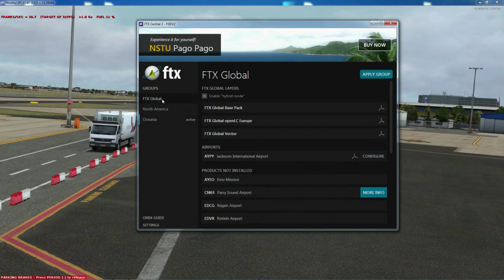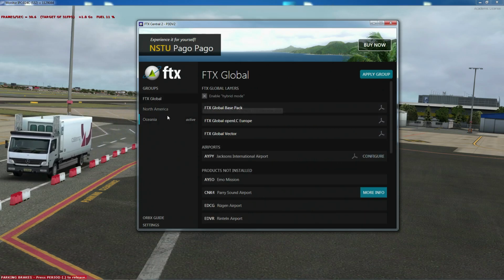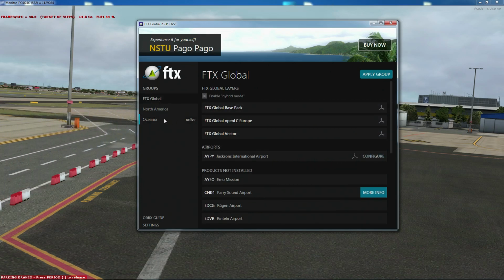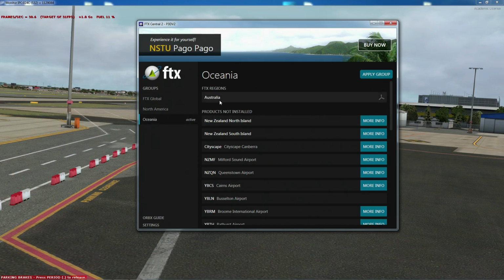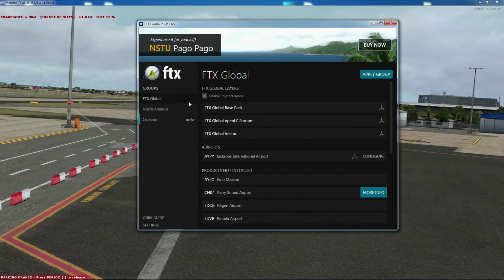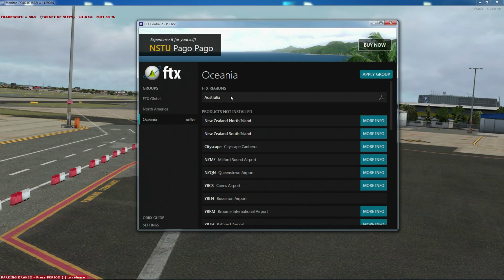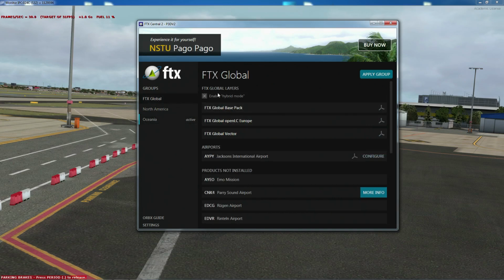And the reason why we put it in hybrid is because when we fly in Australia or we leave Australia, we want the Australian scenery to kick in, basically to show up. And then when we arrive in New Zealand, we want global to kick in. So that's why we put it in hybrid mode. Okay, so we're going from a region to a non-region.